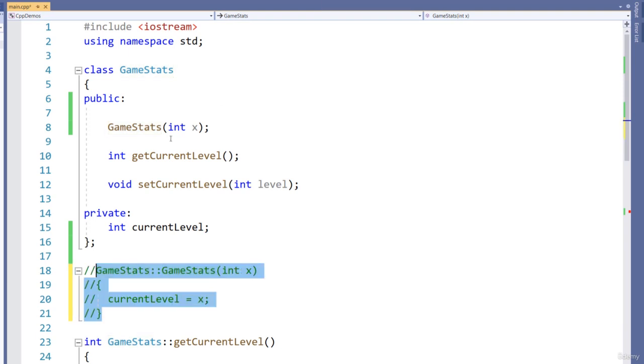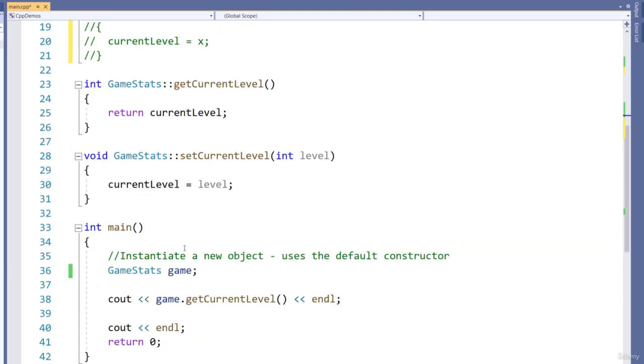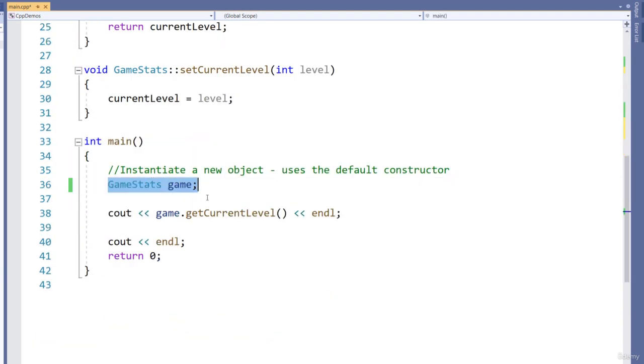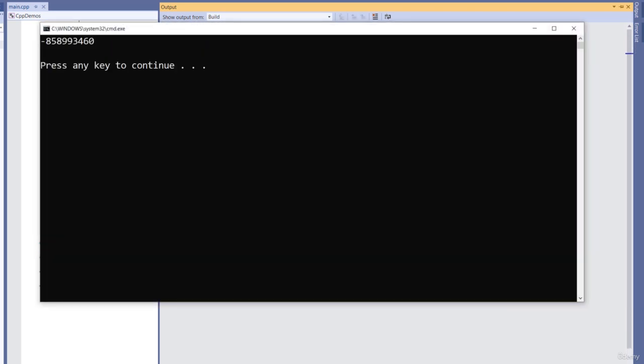Okay, but if I go and comment that out and maybe comment that line out as well, what's going to happen now is I'll just scroll down. This will now use a default constructor which will be generated by the compiler, and that constructor is going to do nothing. So if I build and run now, you can think what's going to happen. We'll get some crazy number because the member variables now contain garbage. They are not initialized.